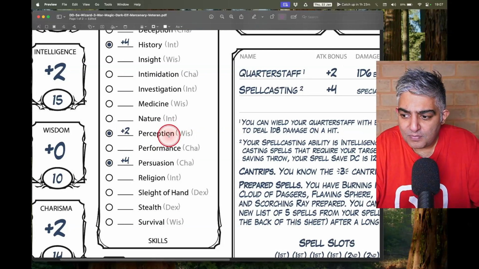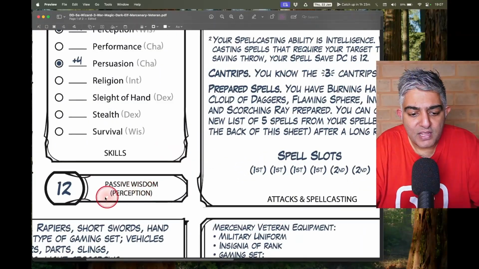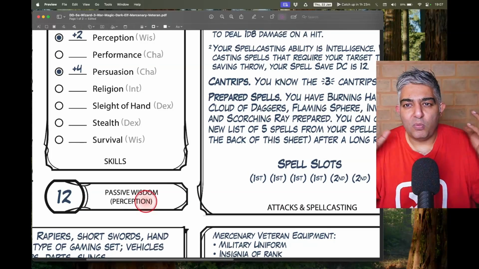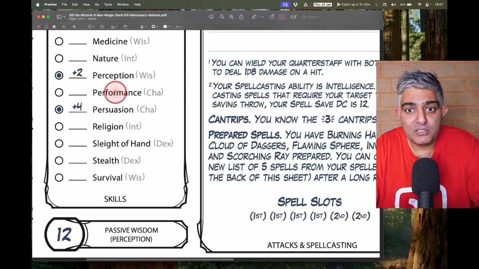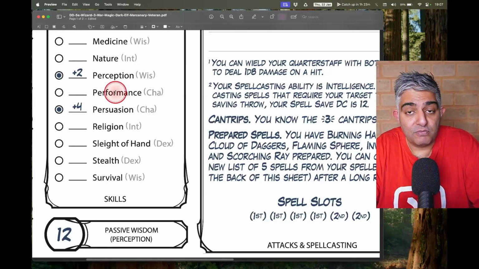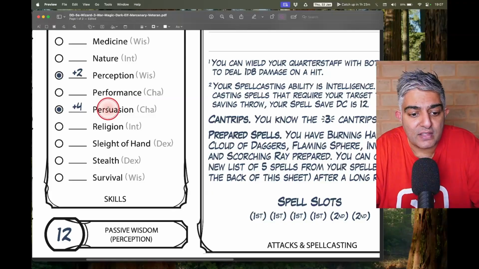Now, there is another number that is relevant over here, which comes down over here, which is your passive perception as well. Think of this as something that you can always notice with your background, but this is like actively you're testing, right? That's what comes in. Performance is about you being able to do something in front of an audience. Persuasion is your ability to convince others.